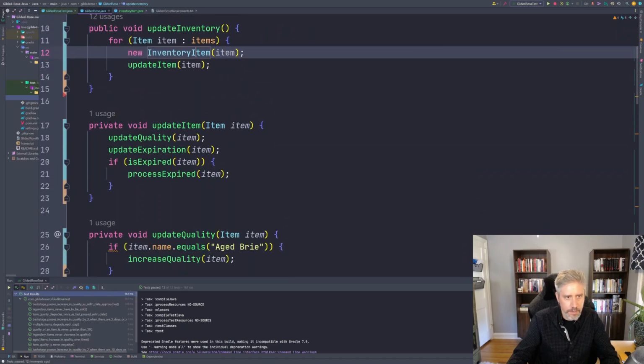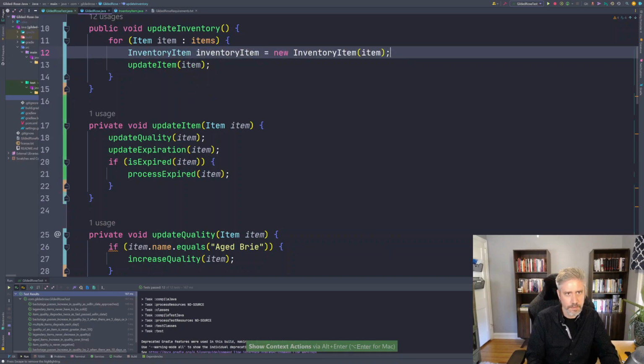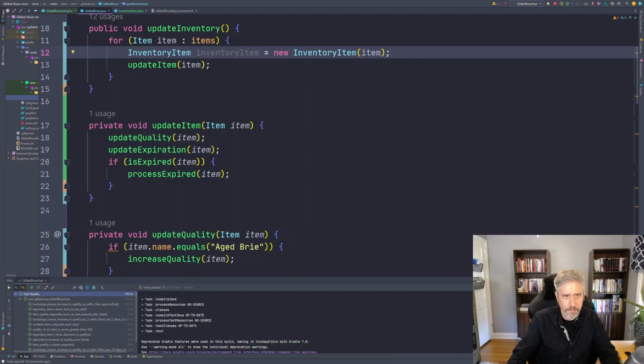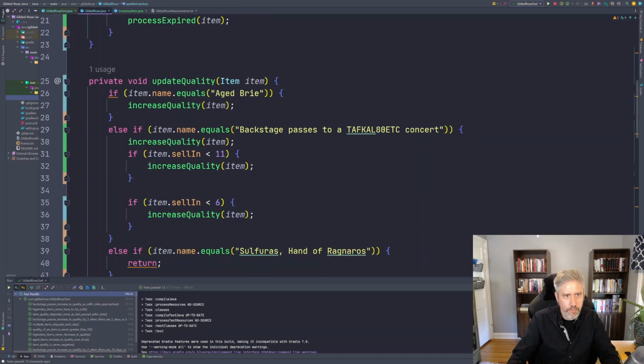Okay, so what I want to start doing is I want to move all of these methods over to inventory item and then start pushing the specifics down, right? The special cases down. So in order to do that, we're going to need a local variable. So we'll introduce local variable. That's a fine name. Okay. So I want to start moving these.